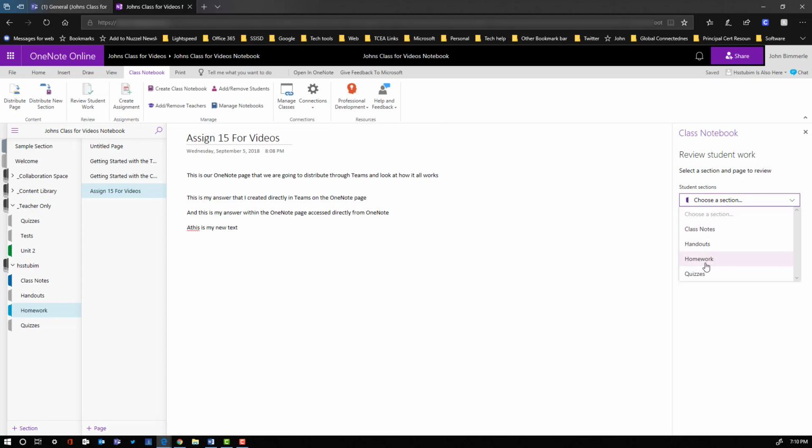If I wanted to review student work from the class notebook tab at the top, I could choose what section I want to go to, which in my case is homework again. I can choose the page, which is assignment 15 for the videos. I can see that this page is locked. I can click on this student's name, which would also have a list of all of my student names here. And if I had different names, you would see that this page would have changed. But I can now interact with that grading feature right here within this list.